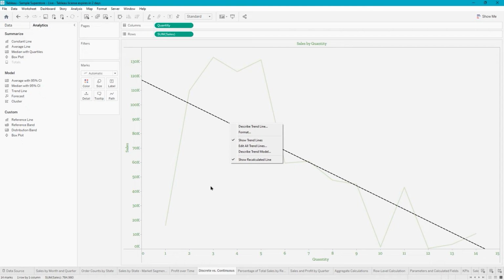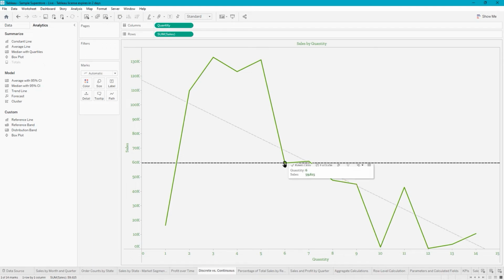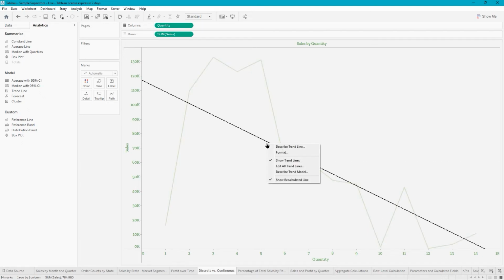Well, I'm going to click away from the menu, and a recalculated line will automatically show if you click on any marks on your viz. So I'm going to just click on this mark right here, and you can see the recalculated line as the original line is faded in the background. Now I can click away from it.